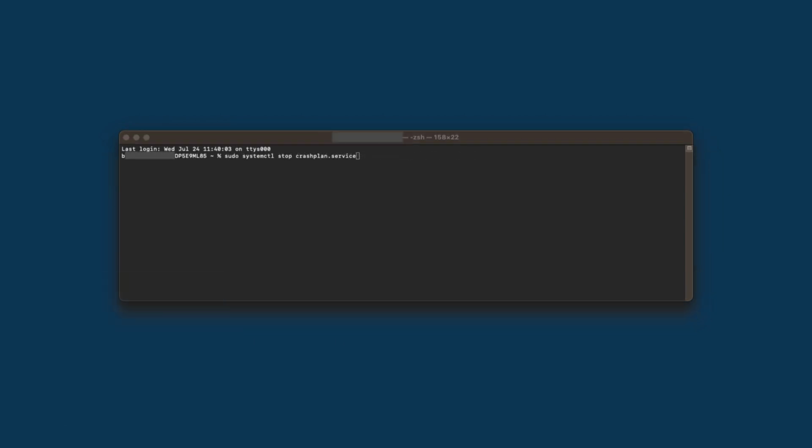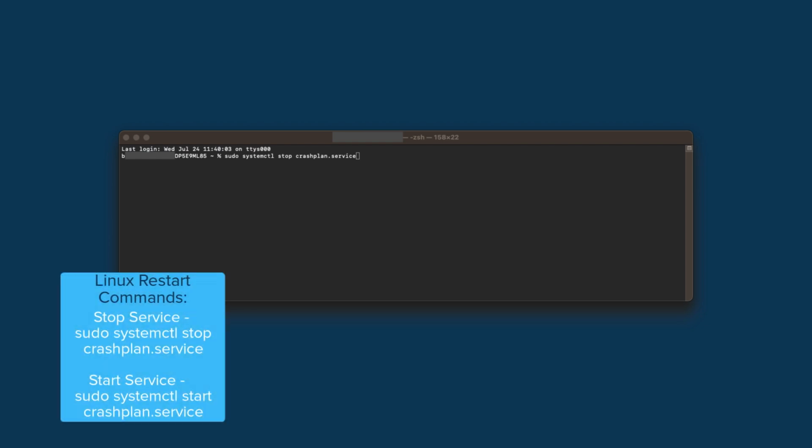On Linux, CrashPlan is installed with scripts to stop and start the CrashPlan service. You must first navigate to the /crashplan/bin directory. By default, this is installed at /usr/local/crashplan/bin. From there, run the command sudo systemctl stop crashplan.service to stop the service. Then run sudo systemctl start crashplan.service to start it again.